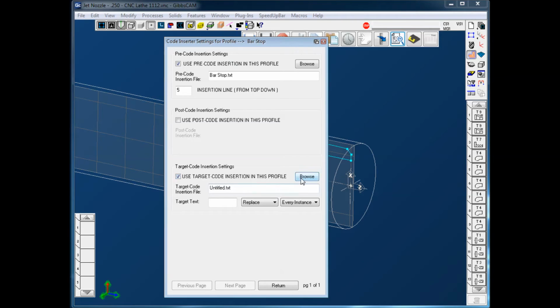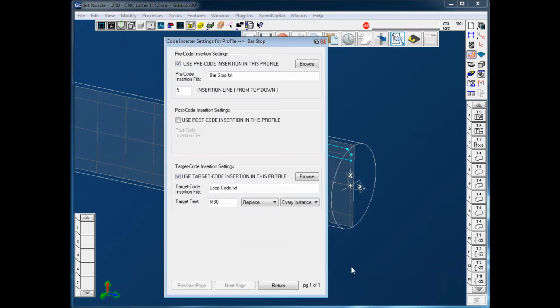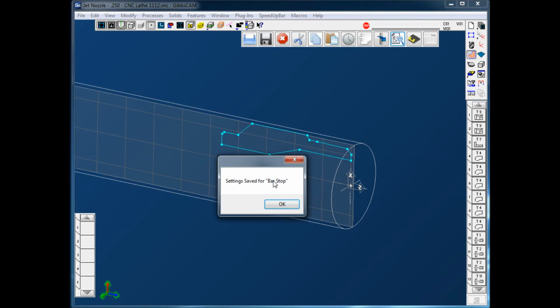If I select and have it search for an M30, I'll make that capital, M30, and I want to replace that with this loop code, and essentially that's just an M99. So what's going to happen is that M30 is going to be replaced with an M99, and it doesn't really matter if I do it every instance or first instance, because there's only one M30 in the program anyways. And by taking that M30 out and putting an M99 in its place, that program will just loop endlessly. So we'll save the profile.